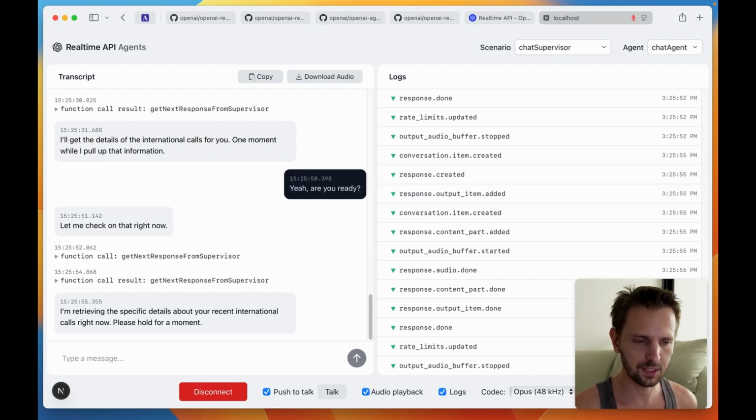So the conversation can keep flowing while it's still retrieving. That is interesting.